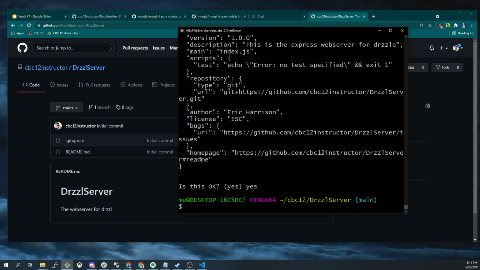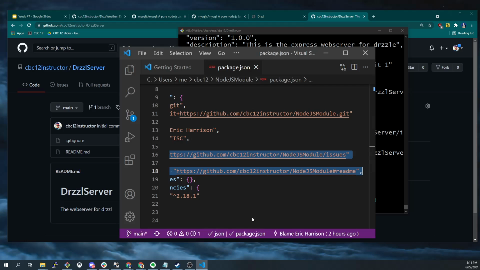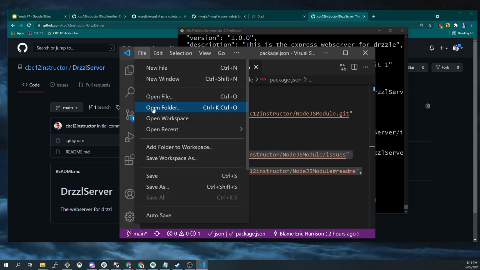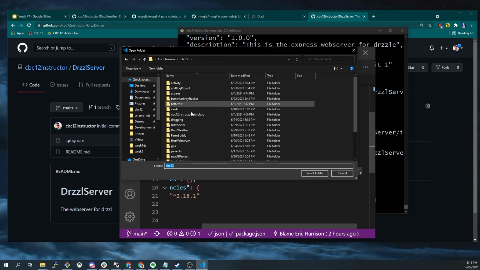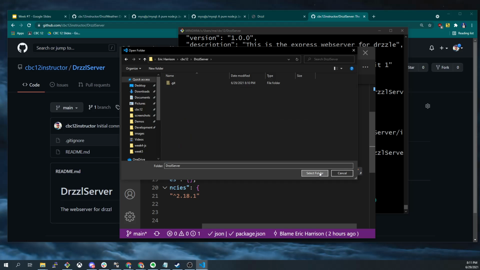Okay, so now we're in a new module. We've got our module that lets us fetch the weather, and this is going to be our web server module. So, what are we going to do here? All right, let's open up Visual Studio Code. Let's open folder, and we're going to go into Drizzle server. Perfect.